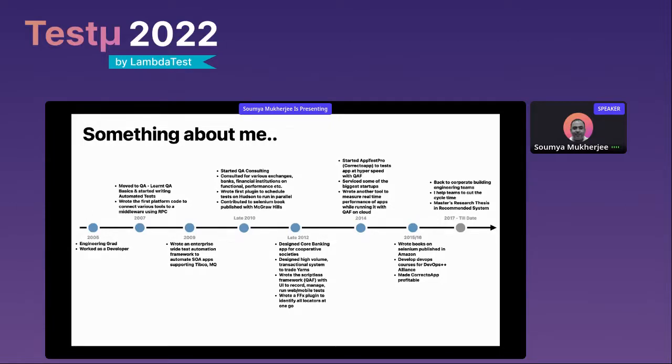I learned the basics of QA, because if you do not know the QA basics, you will not be able to automate it. So that's what I believe. In 2009, I wrote an enterprise tool for automating apps which works with TIBCO and MQ. This is for a large bank. In 2010, I started my own consulting company. I worked with various exchanges to do performance testing for them. I did a lot of projects with financial institutions to cut down the QA cycle time.